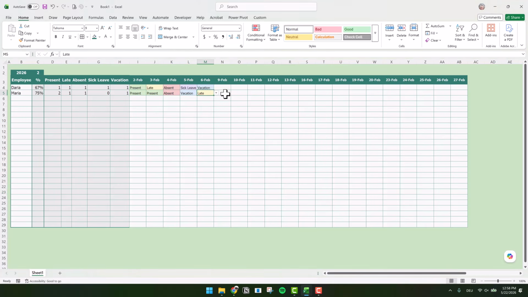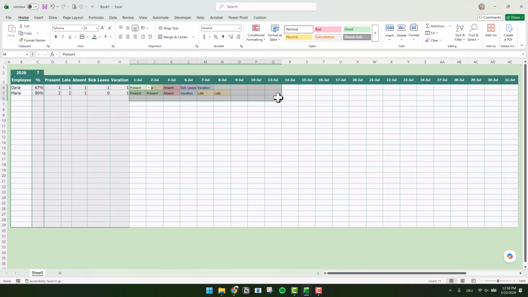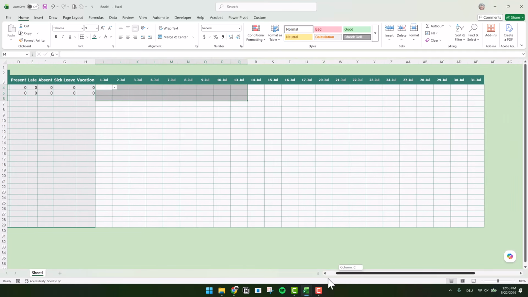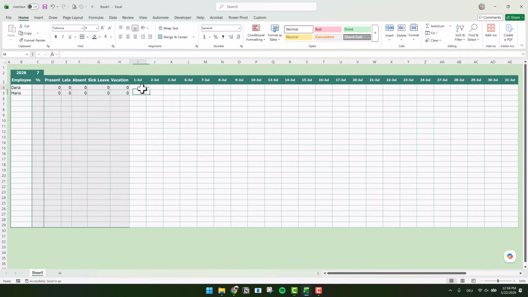Let's also double check how it works. If we were to add new statuses or things like that, or if we were to change the months, if everything updates or not. And this is basically it.